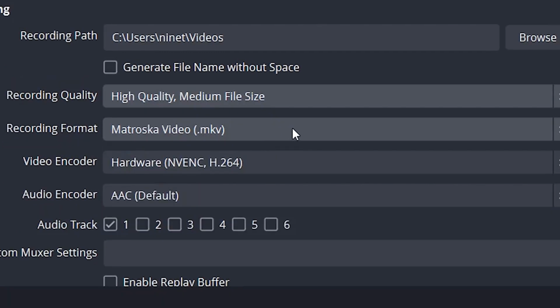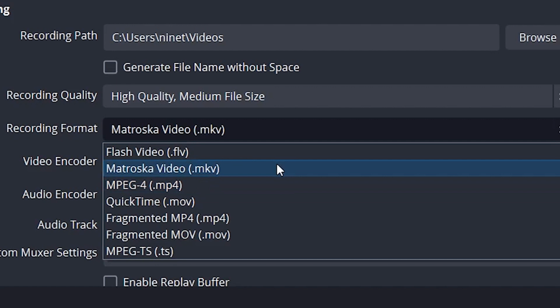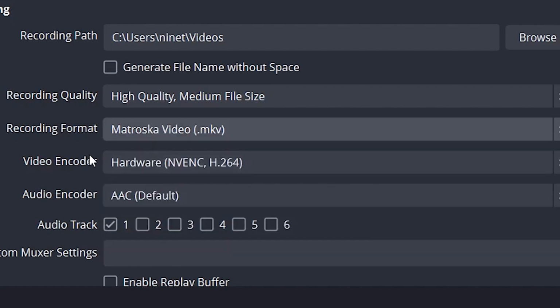The recording format is set to MKV. It should be MP4 if you wanted to edit something in Adobe Premiere Pro or something like that, but make it stay at MKV. I swear this is important.